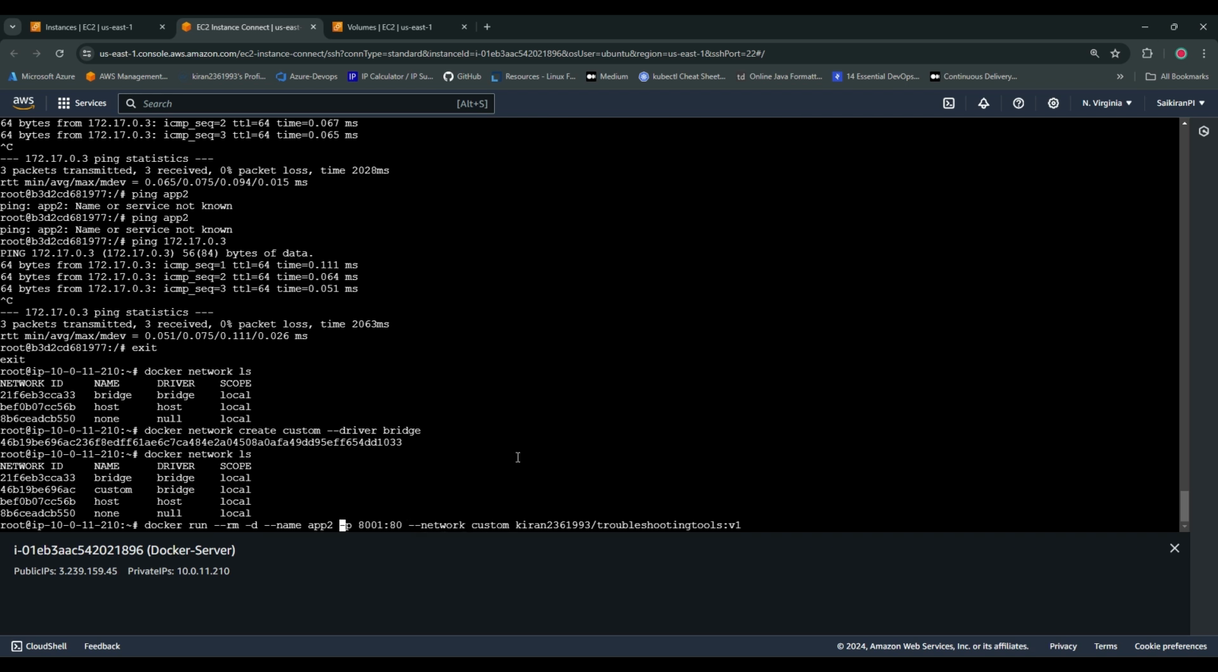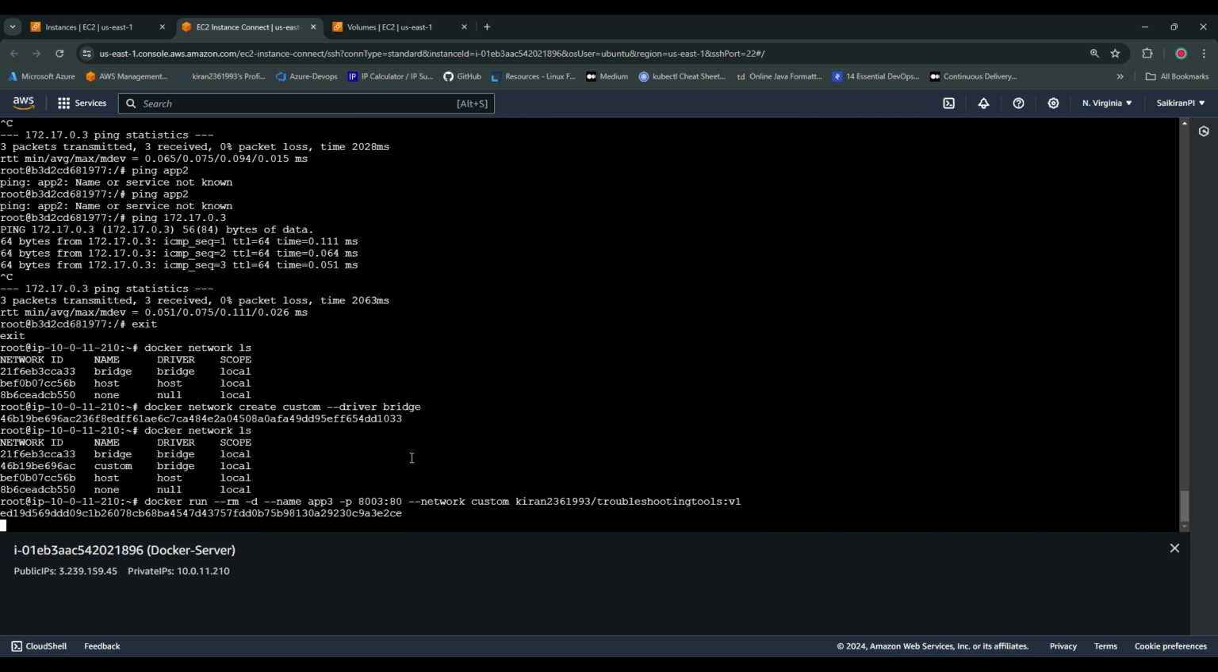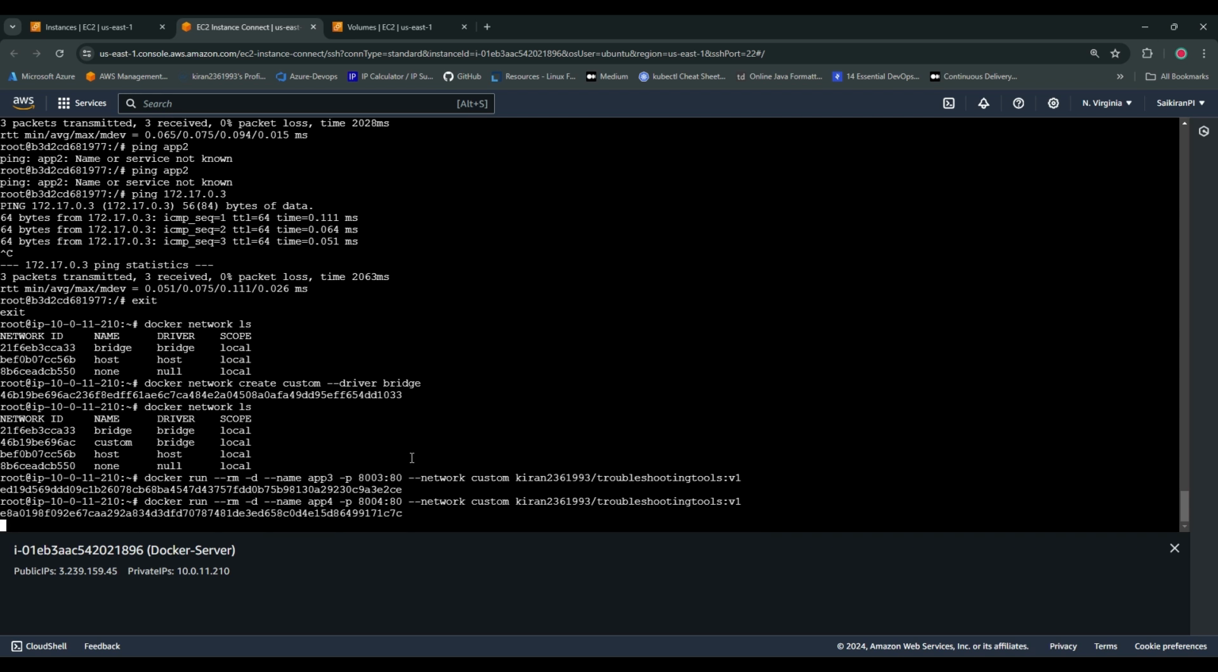I have to change these names also. App 1 and 2 were in the bridge network. Now I want app 3. App 3 and ports 8001 and 8002 were running on the bridge network. I want 8003 for the custom network, and I'm going to deploy this container. Nice. And I'm going to take one more container name, which is app 4. I'll leave it in the same custom network itself. App 4 custom, and then enter.